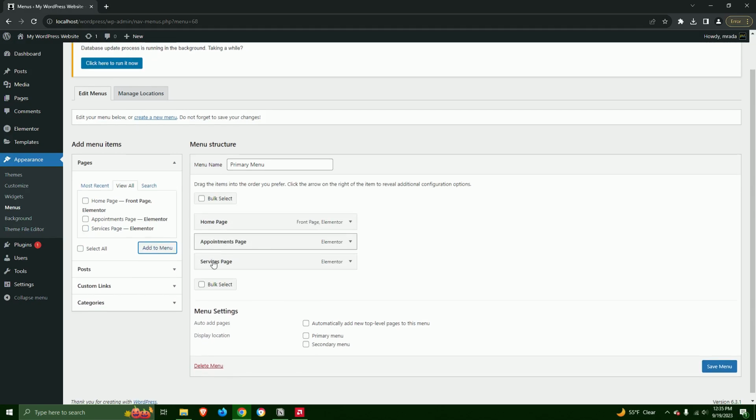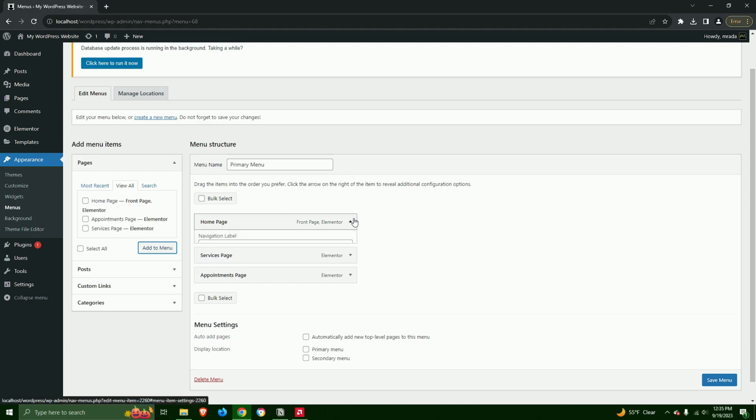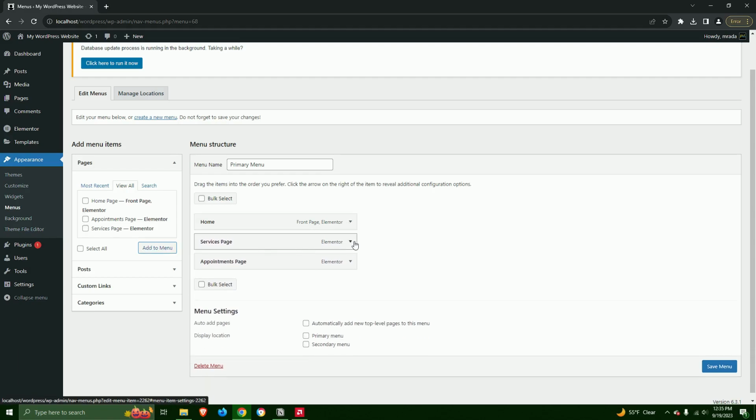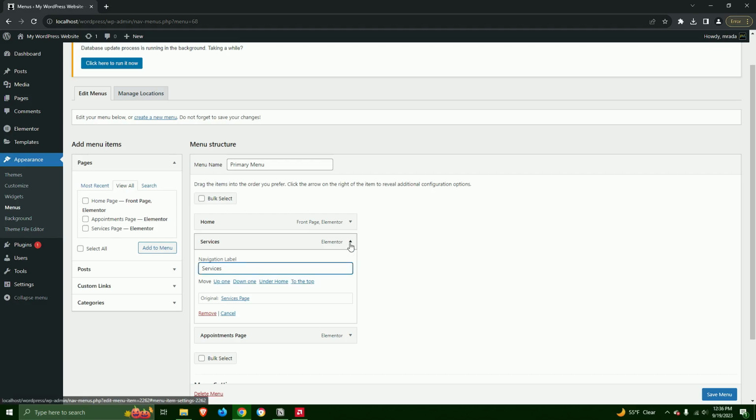Okay, so you have the home page, services, and appointments. You can change the order. You could also do sub menus, but we don't need to do that. So we'll change the label so page doesn't show up. I'll just delete that.